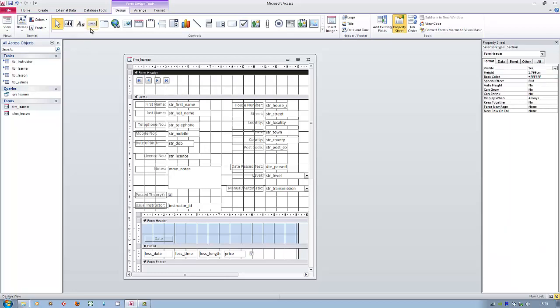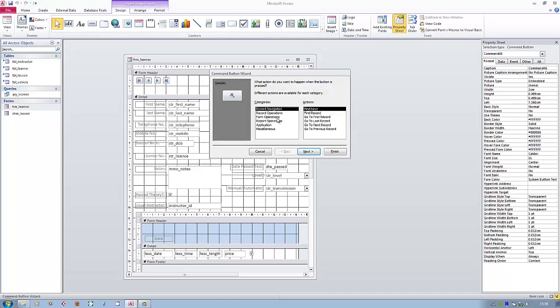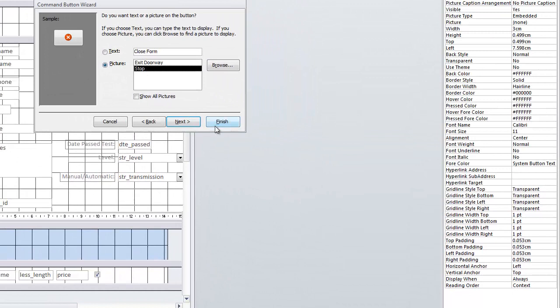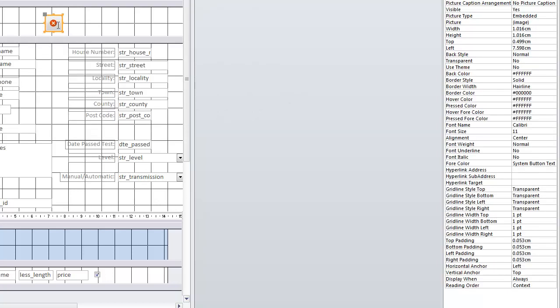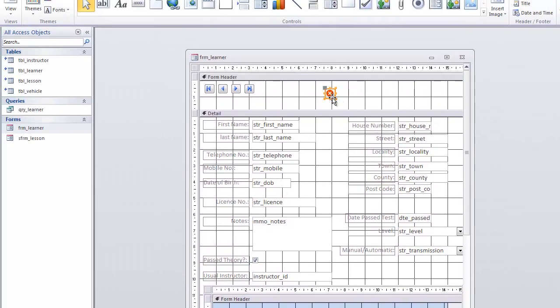Don't bother about moving this up at the moment, because I'm going to do one more thing. I'm going to bring in another button, and under form operations I'm going to choose close form. So you can see there's a number of things we can do here. There's lots and lots of different things we can do. For form operations, close form, next. I'm going to pick that one, and then btn close, finish. That again 0.6, 0.6, so choose over here 0.6 and 0.6, so that should allow me to see that quite clearly, and I can then move that into position.